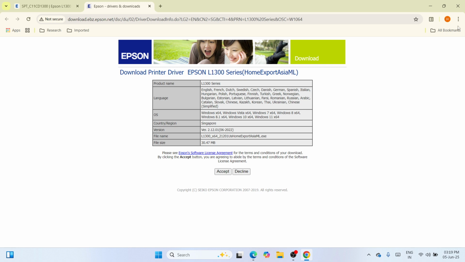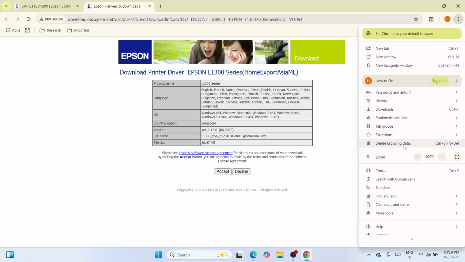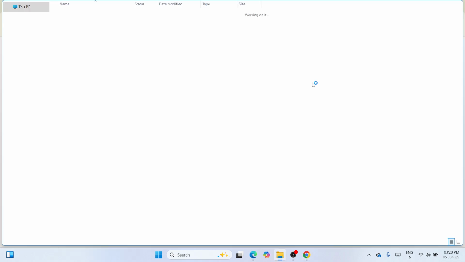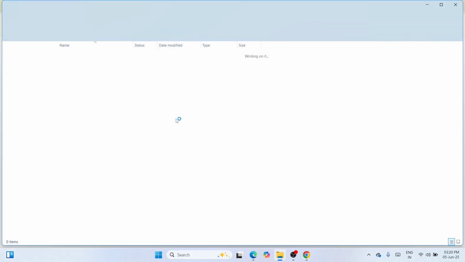So once completed, please navigate to the three dots, click on it, proceed to the downloads to see your downloads history, where you would be able to see the downloaded file. Okay, so by that you just have to navigate to this folder icon to show it in the location where it is being saved.